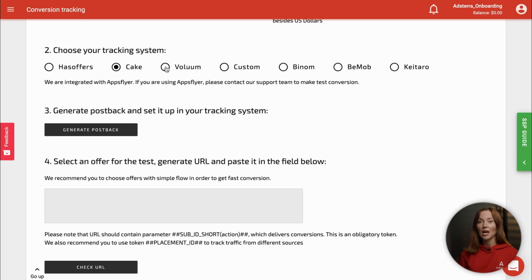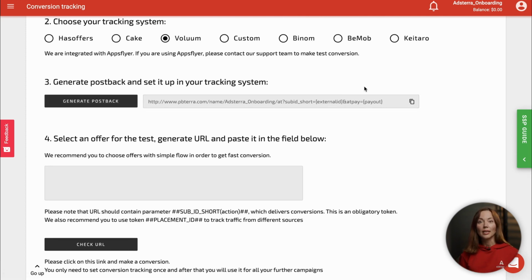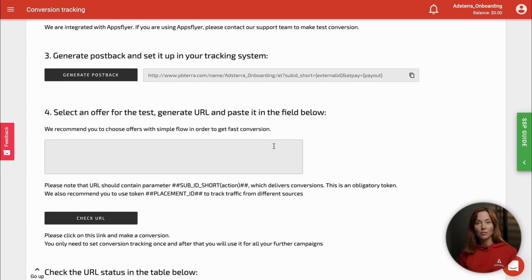Let's imagine that now we're working with Volume. By clicking the Generate Postback button, you'll get a Postback link which you'll need to implement in the tracker. Go to Volume, generate a tracking link, and check it at step 4. Make sure the tokens or parameters you are using are matched well.